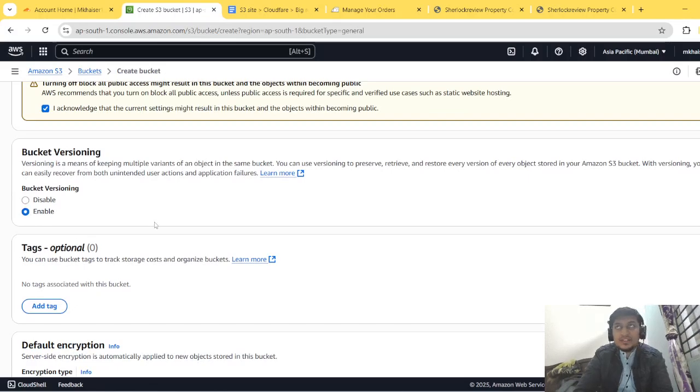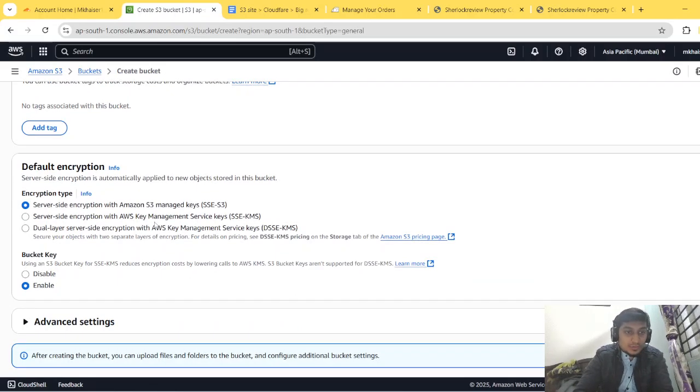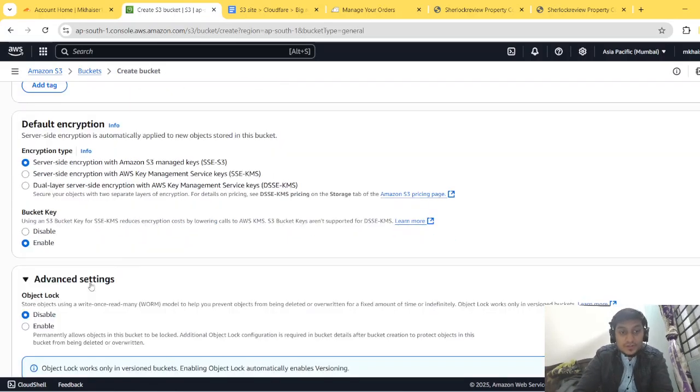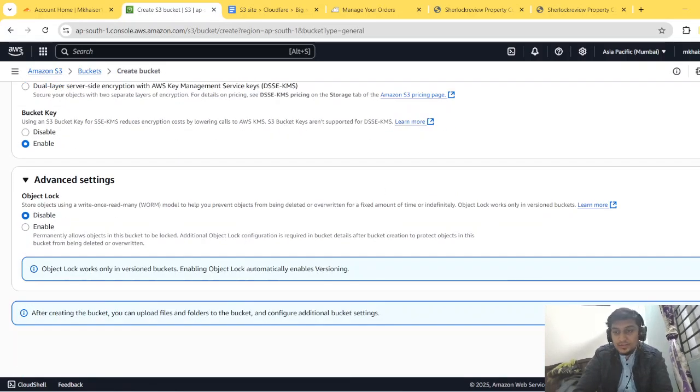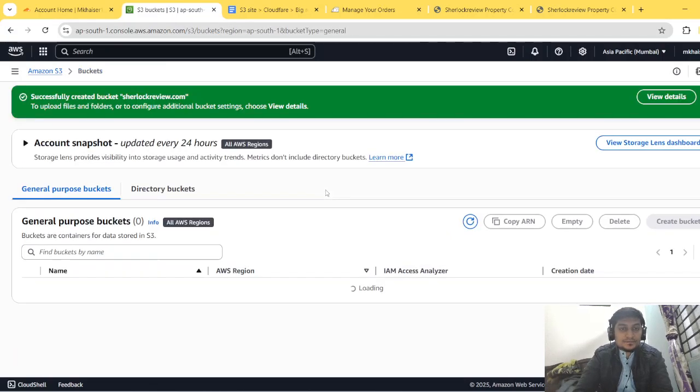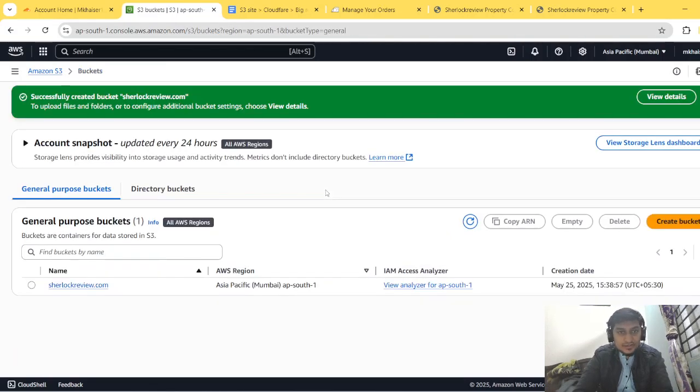I will enable versioning. Why? Because if I want to make any changes, I want to know what happened and what the status was a few days before. Okay, so I'll click on create bucket. It's very straightforward and simple. My bucket got created.